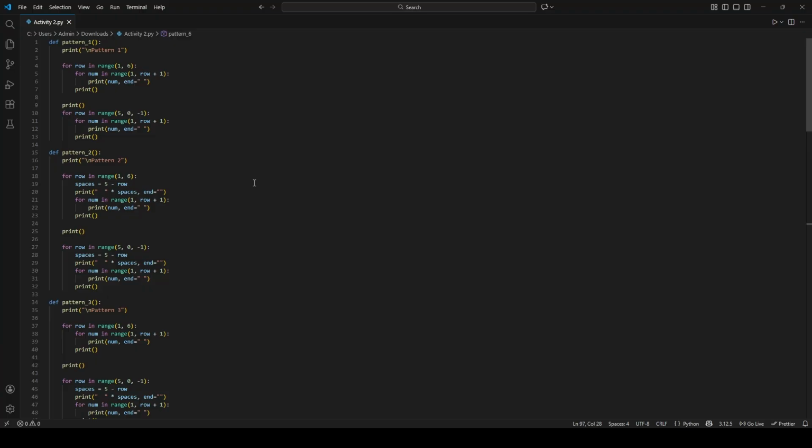Today I'm going to discuss my activity 2, which is the output of the shapes with numbers. Here, as you can see, I have the patterns, 6 of them, and each of them has function definitions. For pattern 1, I have the print for pattern 1, which is the triangle up. It starts with a single first digit at the top, and as it goes down it adds more until 5. The lower part is the same as the upper, but in reverse.